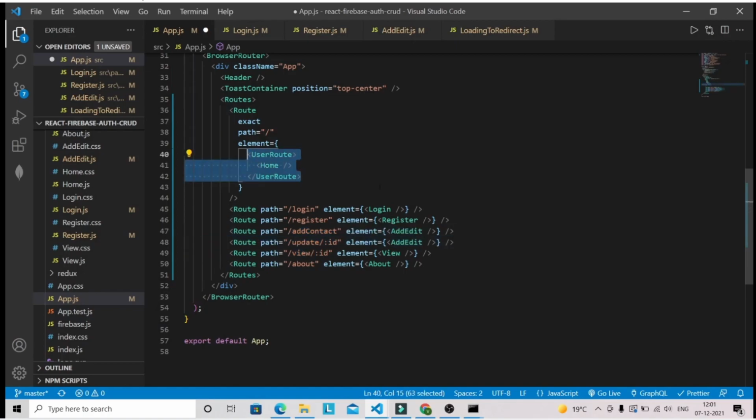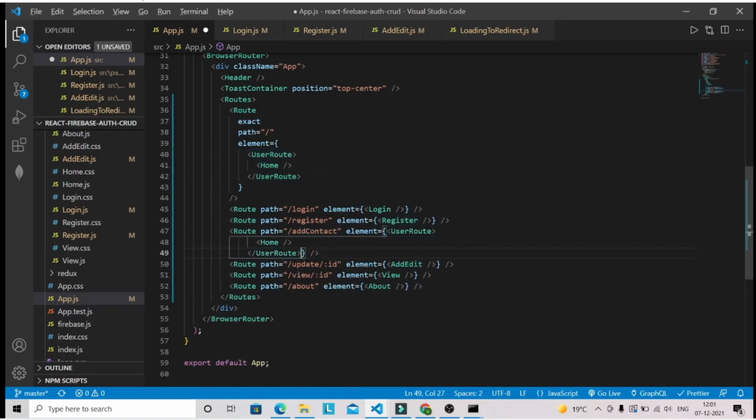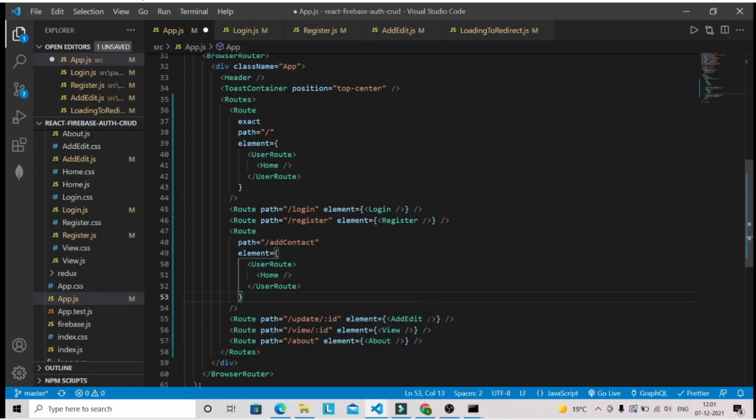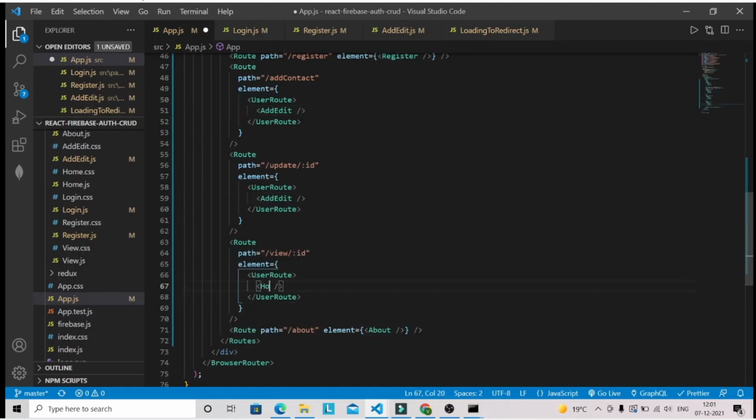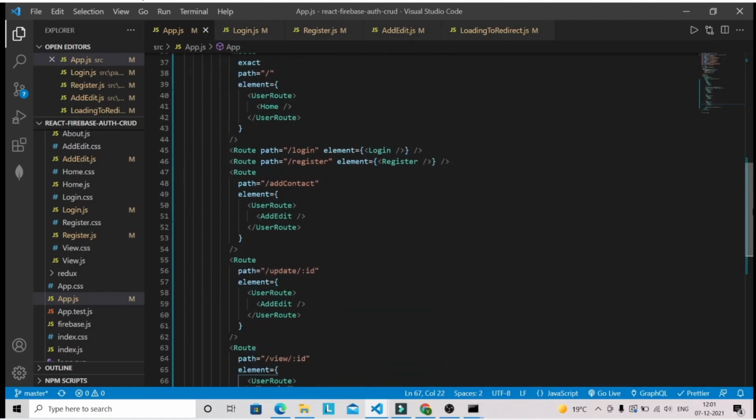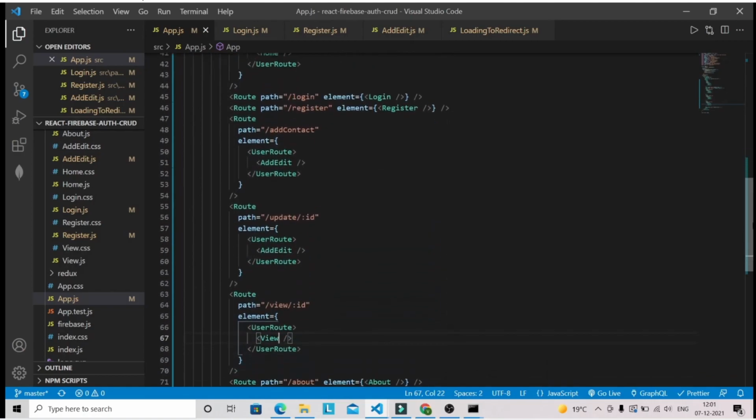So I'm just going to copy this one and paste it in the add contact route, and the component will be the add edit, not home. So let's paste here first. This will be add edit, not home, and this will also be add edit, and for view also we are going to apply the UserRoute. Let's save this file.